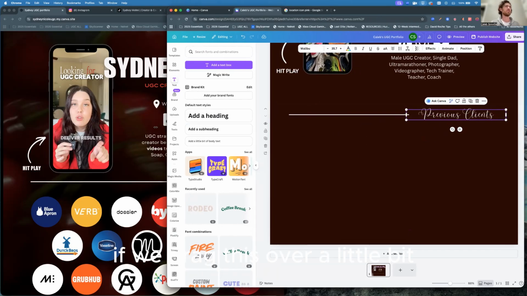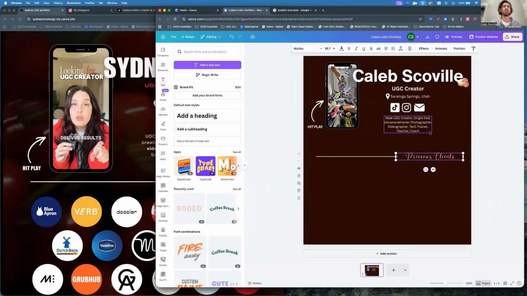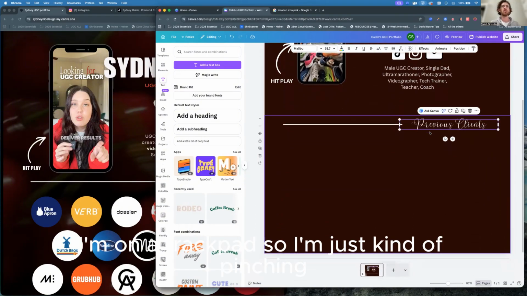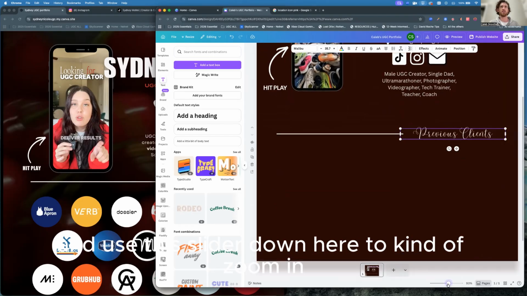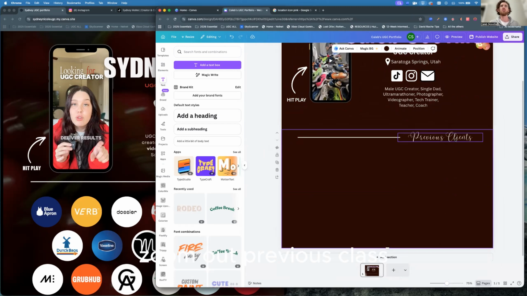If we drag this over a little bit, that'll let us see. Or we could zoom out or zoom in. I'm on a trackpad, so I'm just kind of pinching. You can also come down to the very bottom and use the slider down here to zoom in, zoom out. Previous clients, that looks amazing. I love that. Okay.